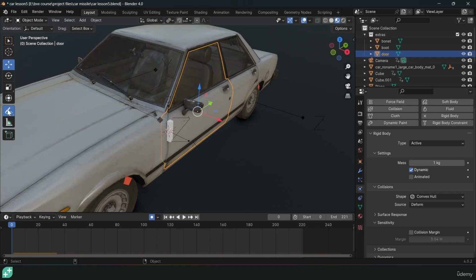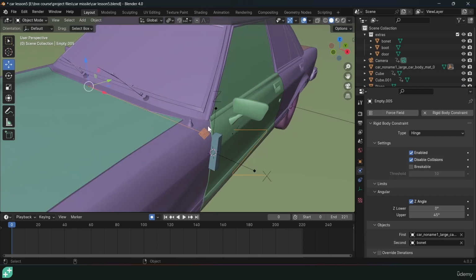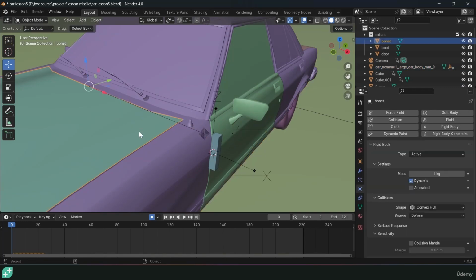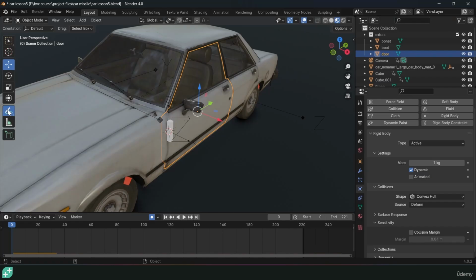Now, usually when you connect two rigid body objects together using a constraint, the collisions between those two objects are disabled by default. That's why you see that the bonnet, while it is intersecting with the car body, is not being pushed open like we're seeing with the door. That's because the constraint that is connecting the two bodies is disabling the collisions by default. And since the door and the main car body are not connected directly by a constraint, we don't have the collisions between the two bodies disabled.